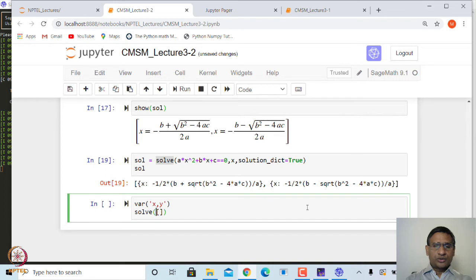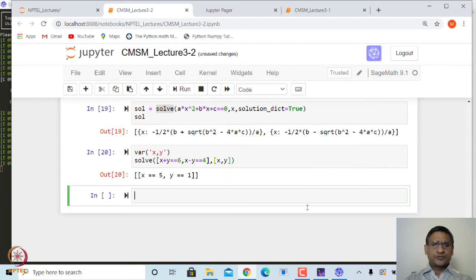You need to give the two equations as a list. So, the first equation is x plus y equal to 6 and the second equation is x minus y equal to 4, and you want to solve with respect to x and y. In the bracket you can write x and y, or you can write this without brackets also. So, that is the solution, x equal to 5 and y equal to 1. Again here you could have said solution dictionary equal to true.